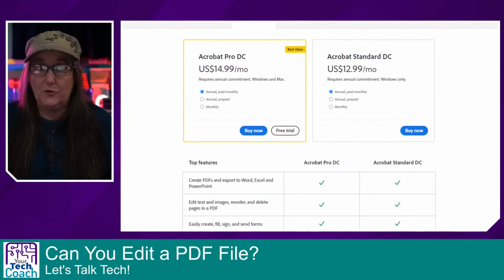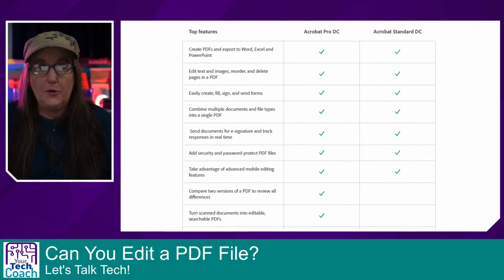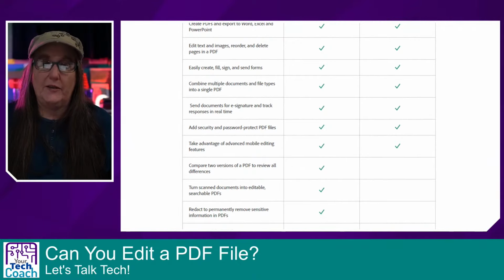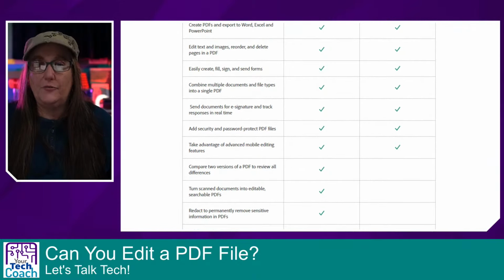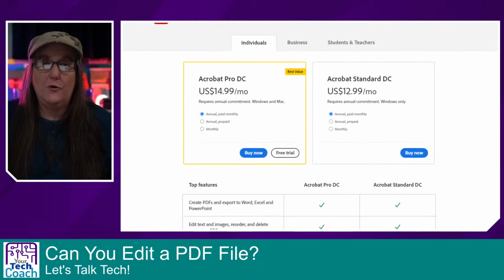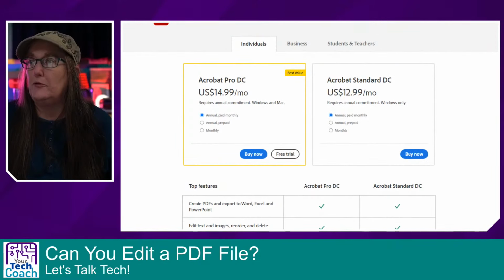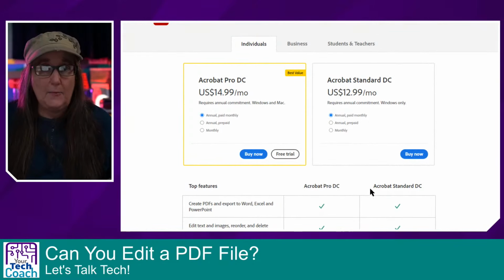At that point, you might as well go for pro, because you can do things like compare and turn scanned documents in and all that. So it is worth it. If you're going to do this, you might as well go for it, because it does work out a little bit better for you. So there's that.